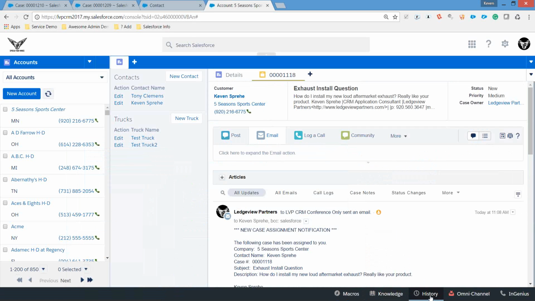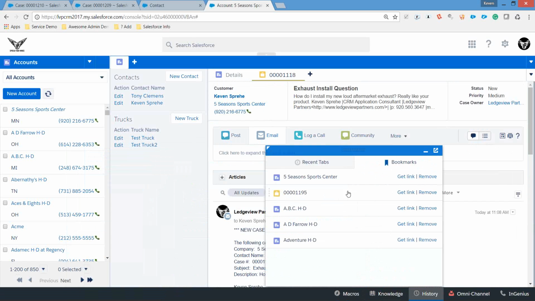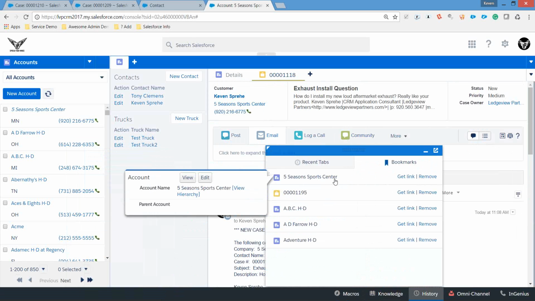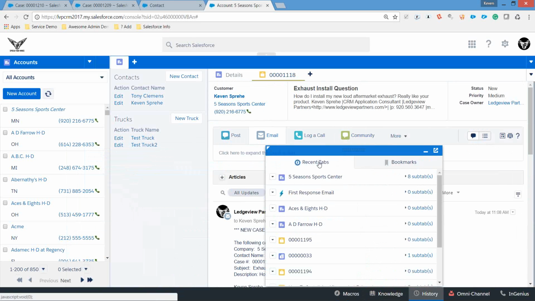The other thing I want to show you is related to the history tab. As you saw, I bookmarked the 5 Seasons Sports Center, so you can see that in my bookmarks. So you can easily get back to that record. If you're familiar with browser bookmarks, very similar. I can always go back to that record and get to it quickly. The other thing, it does keep track of recent tabs that I've opened. So, other places of Salesforce are very similar to this, that it keeps track of all your recent items, but this is a quick way to get there. So you can click on recent tabs and be able to open those tabs up very quickly.